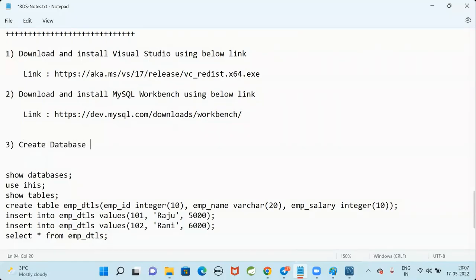Create database connection in MySQL Workbench using DB properties.